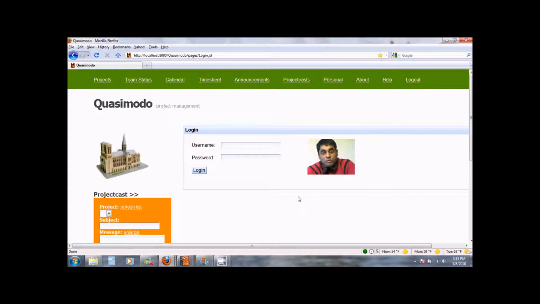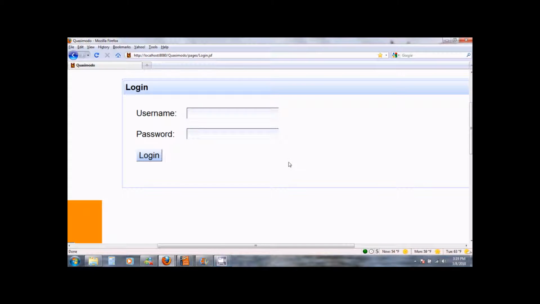In this demo, we'll be looking at a fictitious case of Albert Einstein leading a team to develop an international airport. Now, developing an international airport is a pretty big project, and Albert is a pretty smart guy, so naturally he uses Quasimodo. To start using the software, he needs to log in.